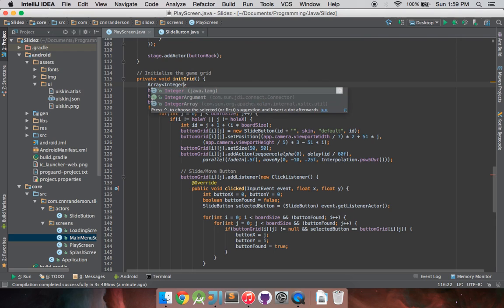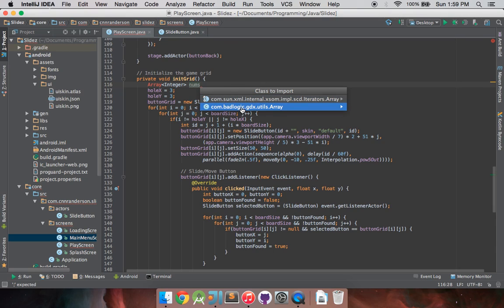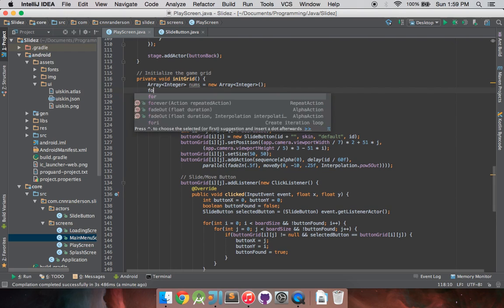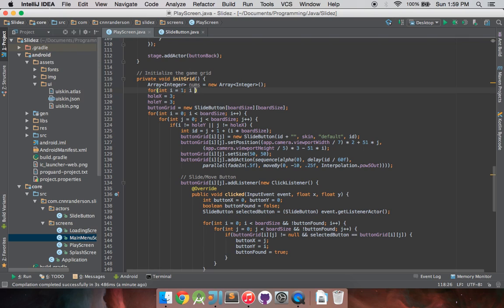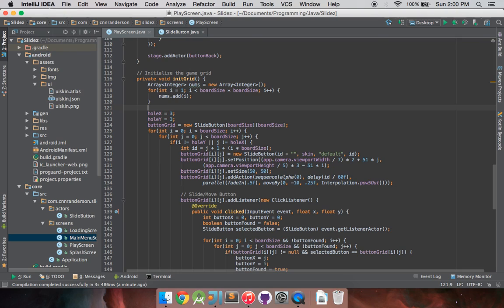This is just how I'm going to do it, called nums, and that is the LibGDX utils Array type, equals new Array of Integer. Okay, and then for int i equals 1, i is less than board size times board size, so that would be 16, i plus plus, and nums.add(i). So what this loop does is it's going to go through and add 1 through 15 to this number array.